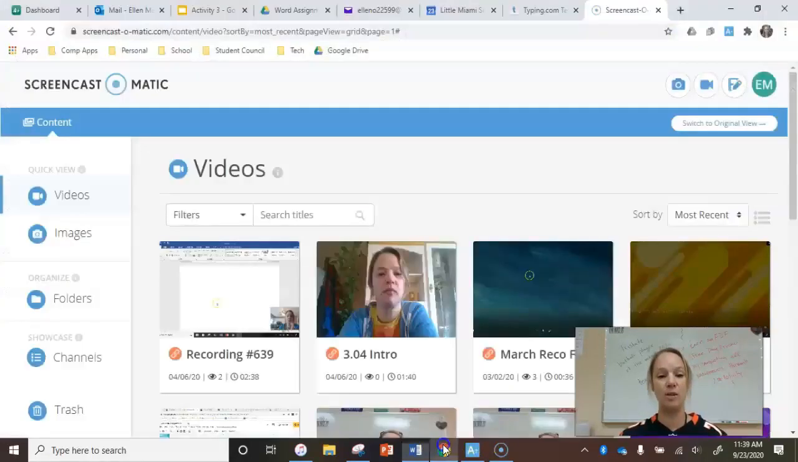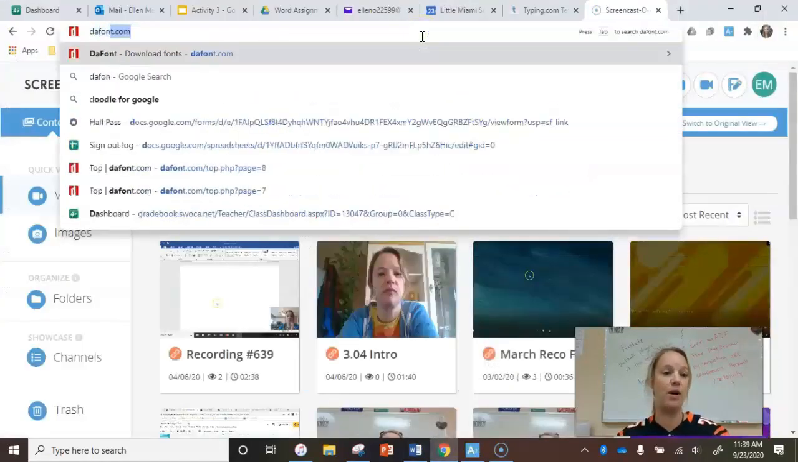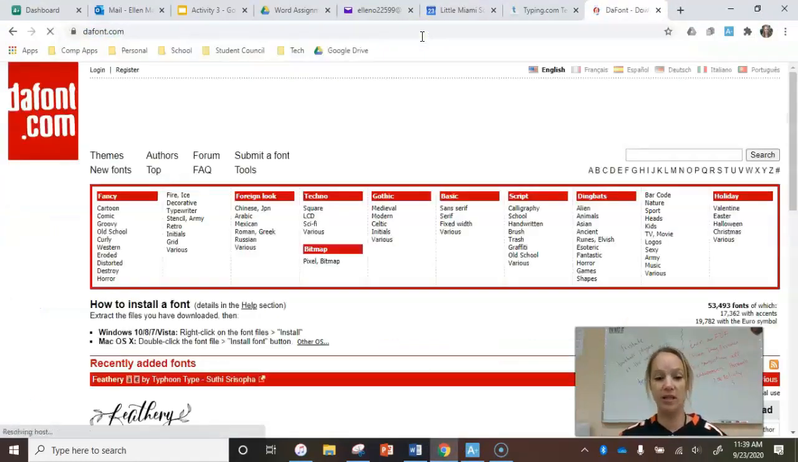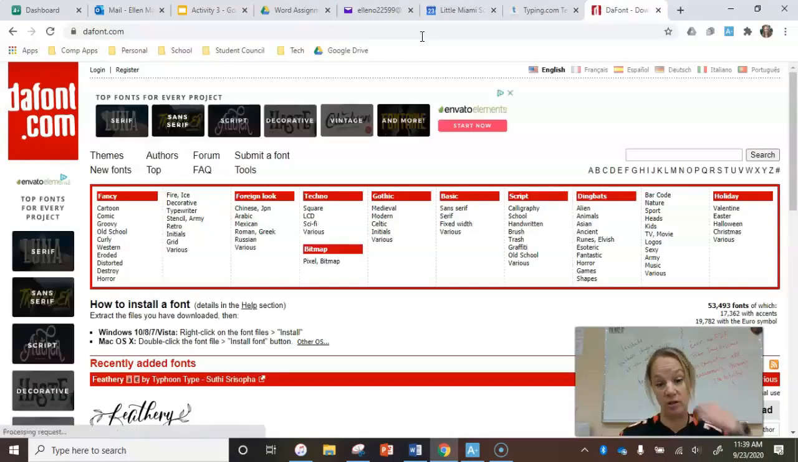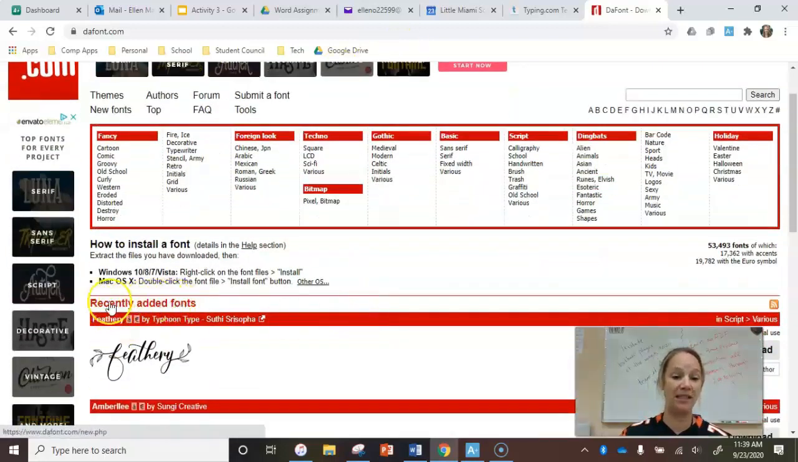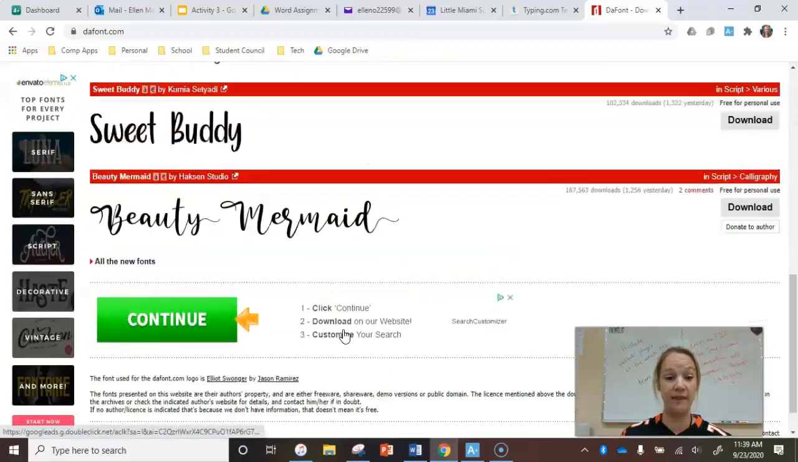Okay, so here's what we're going to do. I want you to go to dafont, D-A-F-O-N-T dot com. And once you get into dafont, you can filter your results to fit your needs. So by default, it has recently added fonts on there. So if you want to check out recently added fonts, feel free to do that.